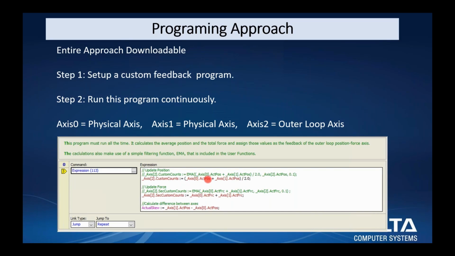So we've got axis 0 plus axis 1 divided by 2, right? That's the average going into our outer loop. And then our sum of forces is also going in to our outer loop. In addition to that, we actually are calculating the skew here. Now this program is just always running. It's constantly calculating what the feedback is for that outer loop, that master control axis.